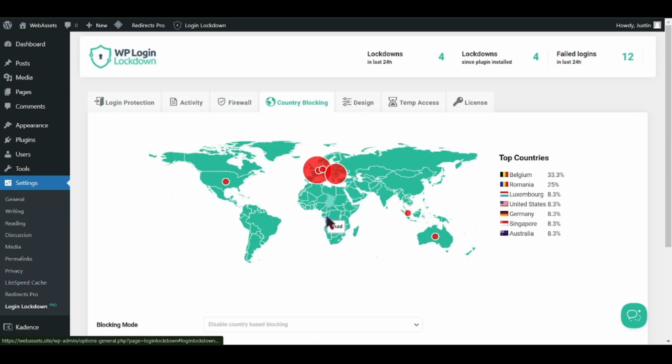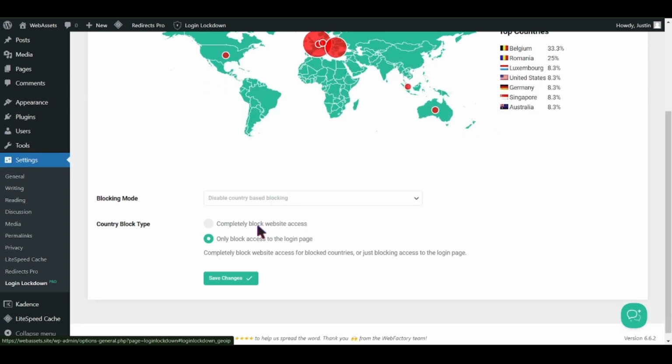Going further, we have the country blocking as well. So this gives you the entire globe and shows you the places from which IPs have been blocked, okay? So as you can see, in United States, currently we have 8% fails, okay? If you come to Belgium, 33% fails, okay? Australia, again, 8%, okay?